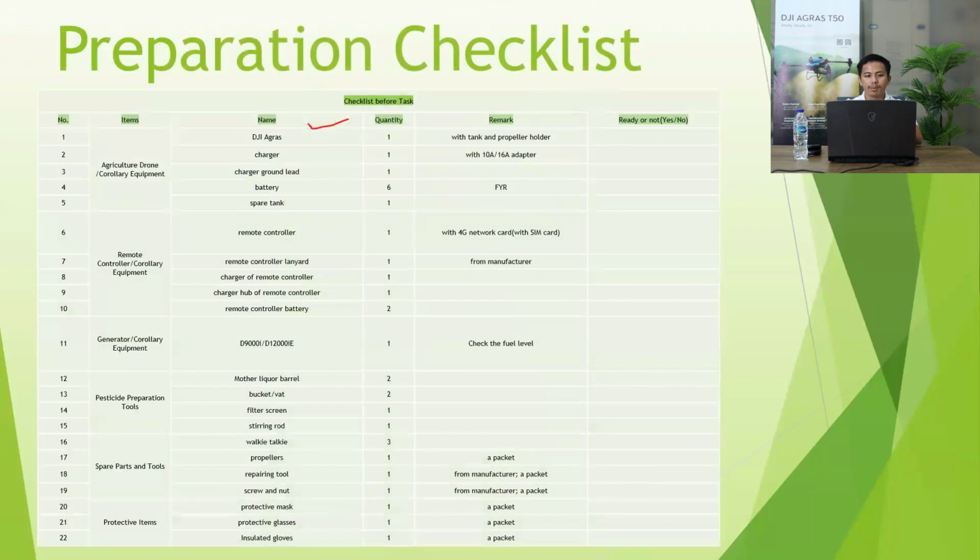First, this is the preparation checklist, so I hope you can see it clearly. Basically we will check five sets. First is the agriculture drone, second is the remote controller equipment and its accessories, then the generator, the pesticide preparation tools, and spare parts and tools. And the last part is protected items, because protective items are important.